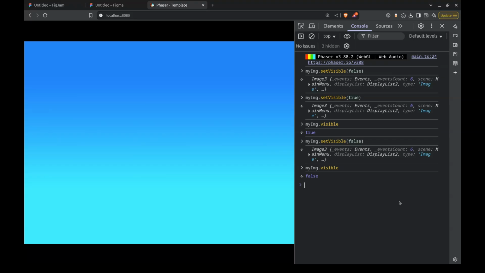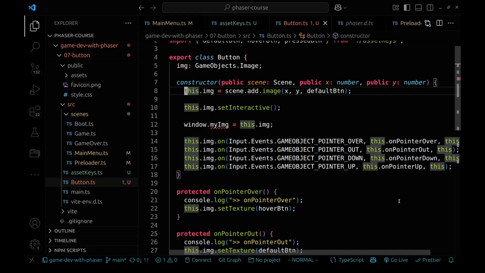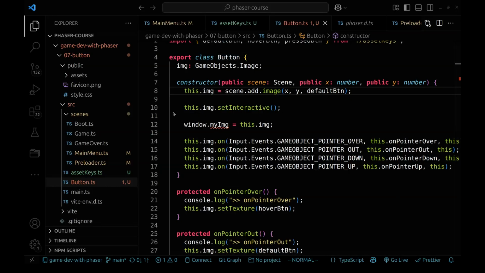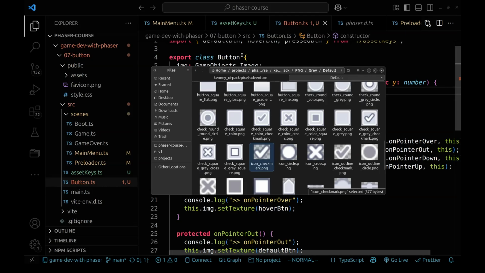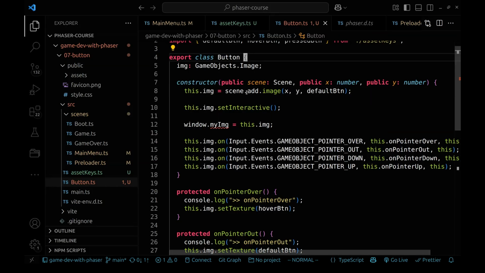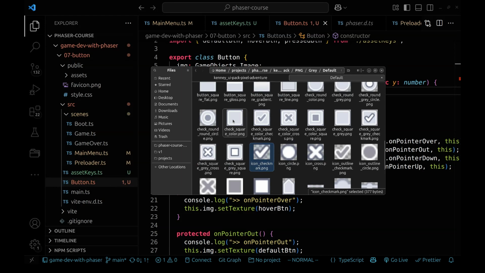So with that API, with those two methods of toggling visibility, you should now be able to create a checkbox class and either use the same approach I showed you with the button here, where you have one image and you set its texture, or else you'll have two separate images and then set the visibility of the check mark on and off, depending on which assets you choose. And I'll be showing you both ways after this.